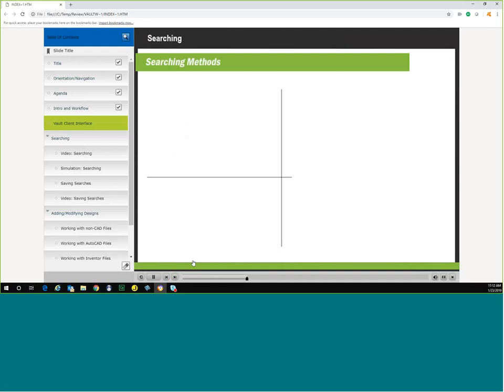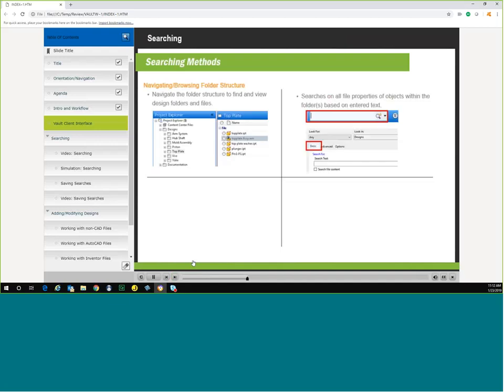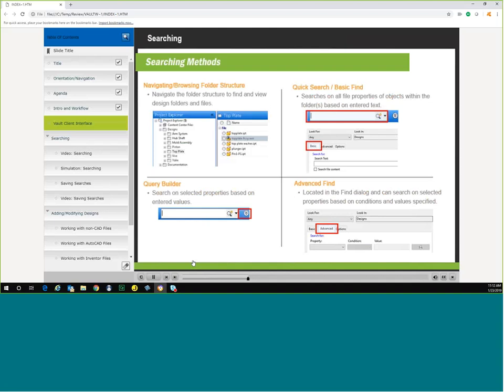Okay, the searching methods. There are a number of searching methods, each with their own benefits and advantages, and I'm going to be showing all of them. The first one is navigating and browsing the folder structure. That one is very straightforward, similar to what you're used to in a File Explorer type application or Outlook, for instance.